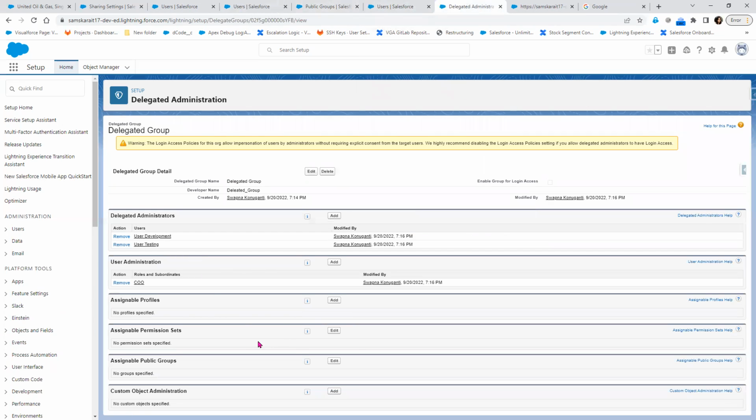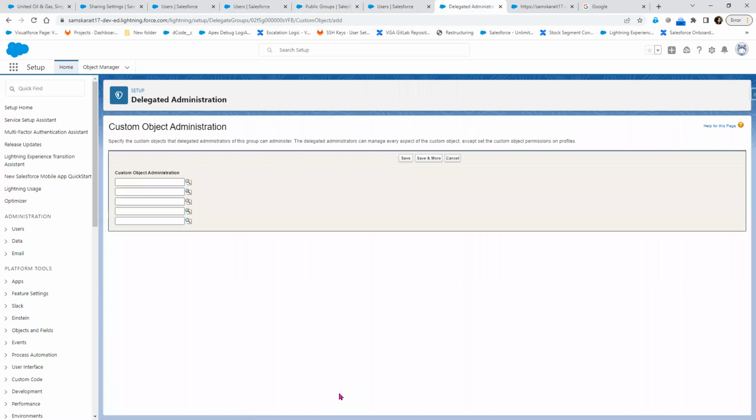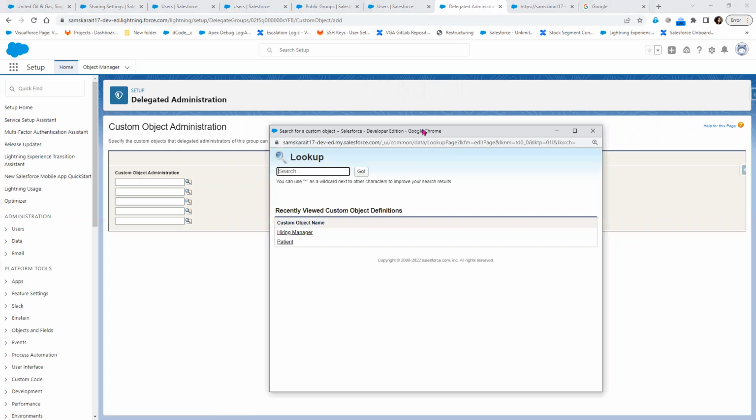Everybody is going to get that. Also, I can assign the profile to the group and I can assign the public groups to this delegated group. Also, I can assign the custom object administrator. So when I say custom object administrator, it is going to show the custom objects. Right now I have two objects.